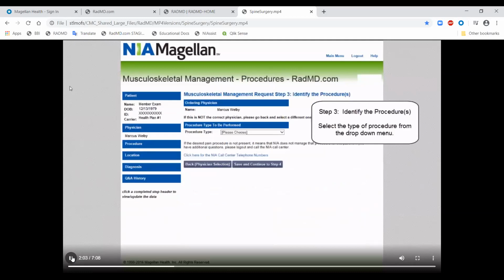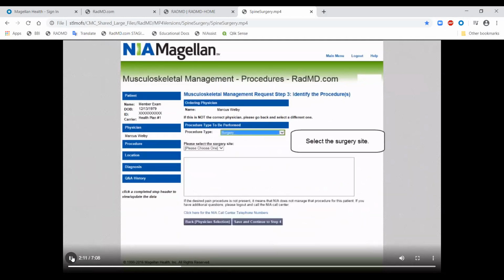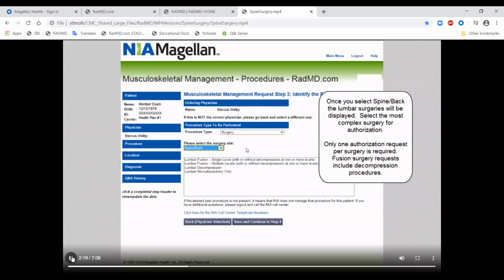At this point, it's going to ask for more details about the actual procedure. So it's going to start by asking a more generic question and then focusing it a little bit more. So it is a surgery. It's going to ask for the surgery site. And then it wants to get even more specific on the actual procedure being performed. Then we'll press save and continue.